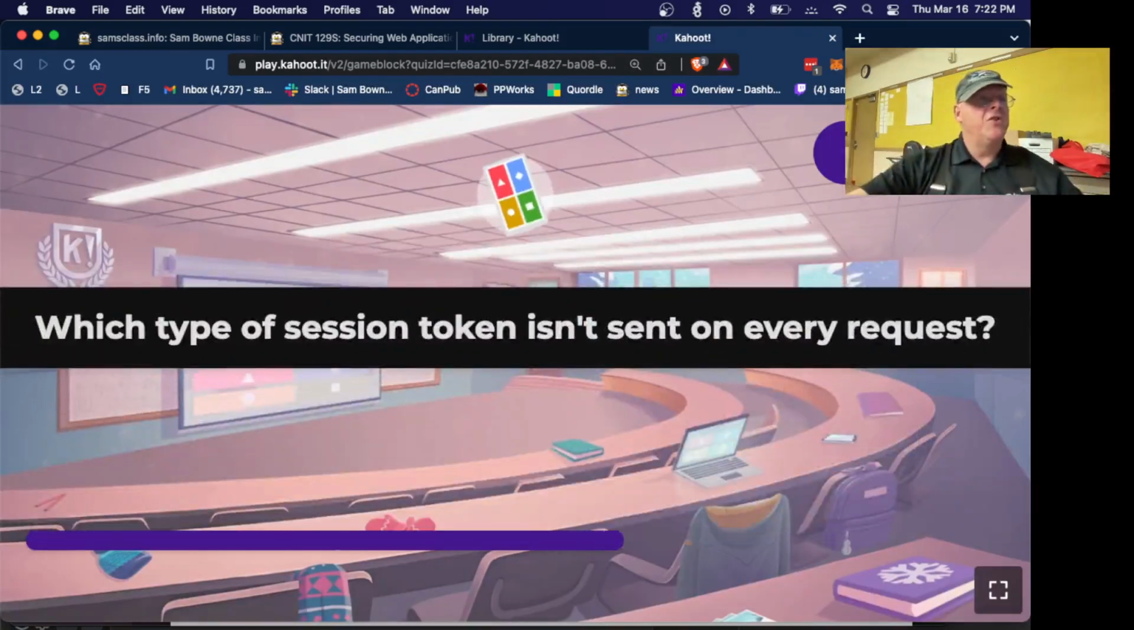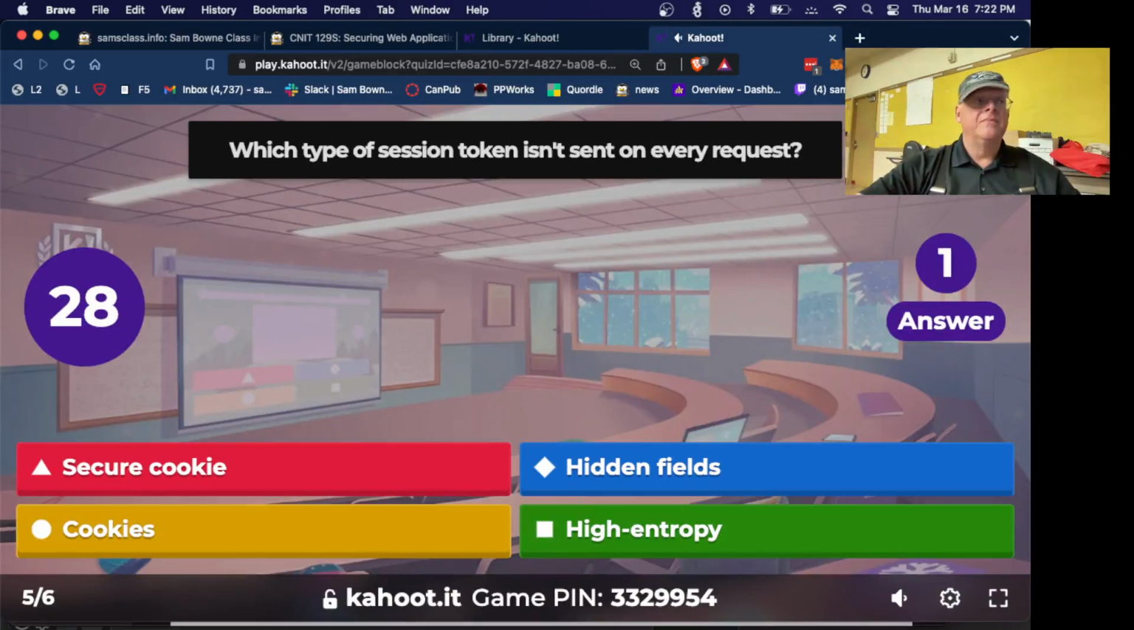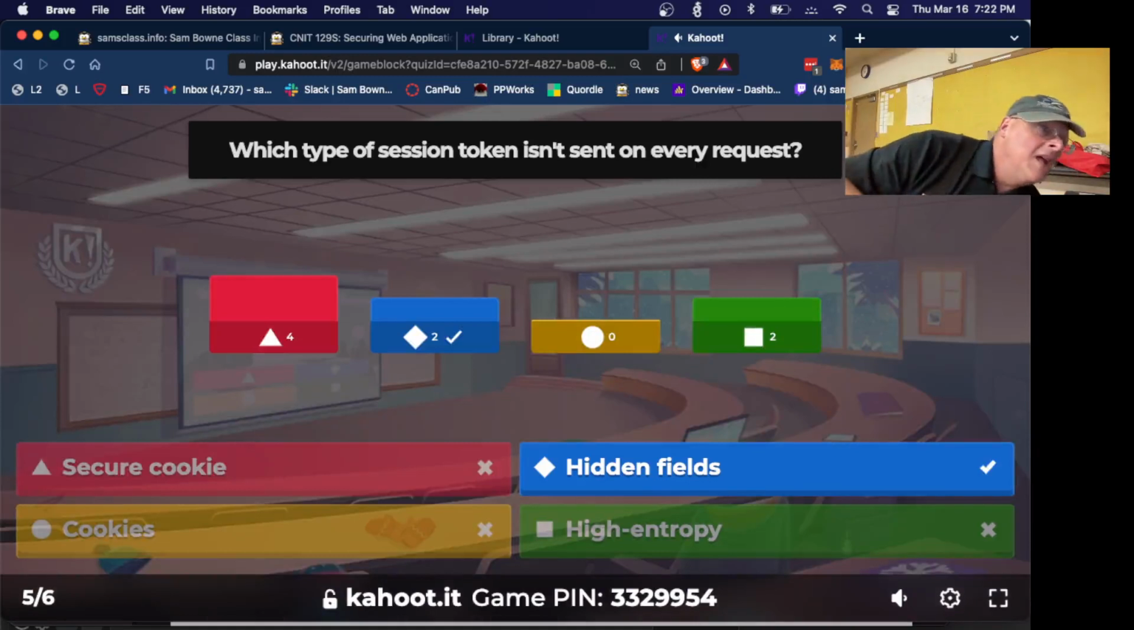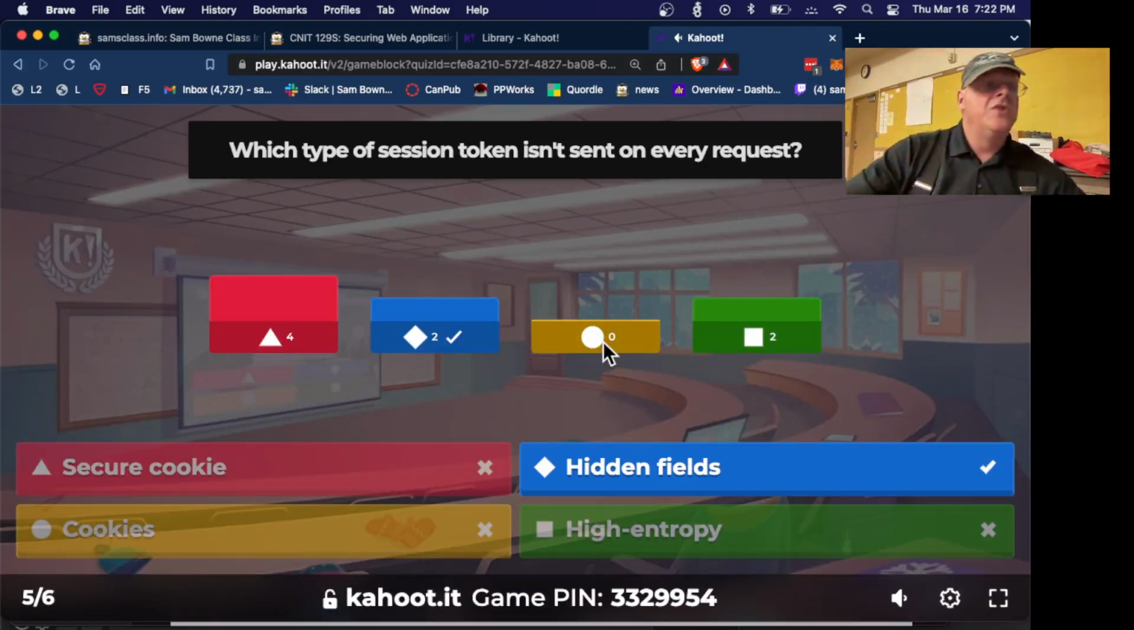All right, and what session token is not sent on every request? That's the hidden field, which is probably not usually used for a session token, more for an anti-CSRF token. But the point is that a hidden field on the form is only sent on that one page. It's not going to be sent on future pages.